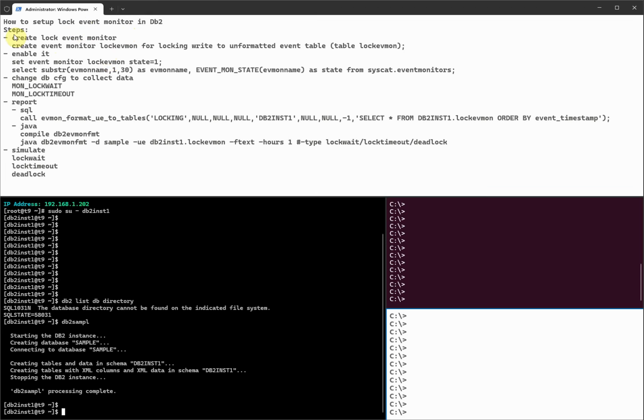And the steps to create a log event monitor are very simple. So this is basically the step we're going to follow: create, enable, change some parameters, and report, in order to see the logging, blocking, log timeout. We can simulate some activities, okay? All right, let's get started.